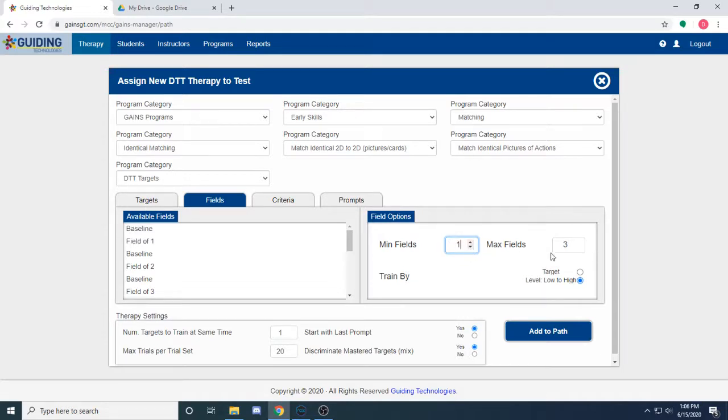Or if you want to go from 1 to 2, you could change your max to 2 and your min to 1. If you would like to only have one field shown, then just select the min and the max to be the same thing, like this. So if I only wanted field 2, I'd have 2 and 2. But by default they're at 1 and 3, so you go through all 3 fields.